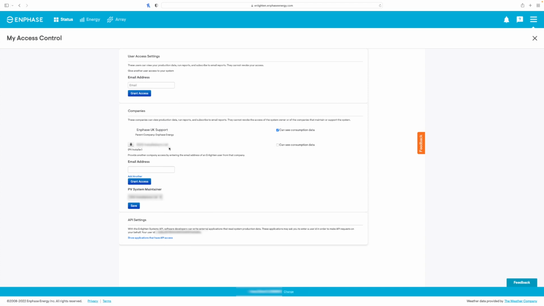The next line, which I've blurred out, is my installer. So although they've got access to the system to help me in case there's a problem, I have removed their ability to see my data. I could always add it on. Now let's say that I go to a different installer. I can add their email address in here in order to give them access to my system.